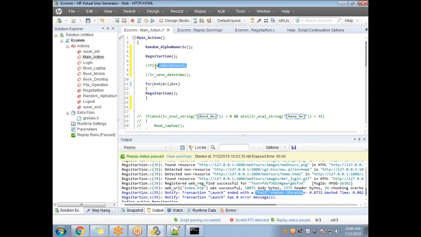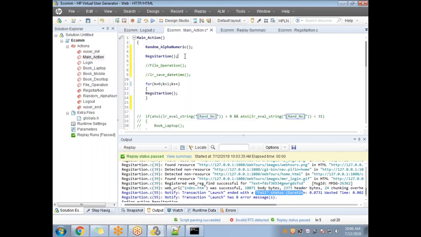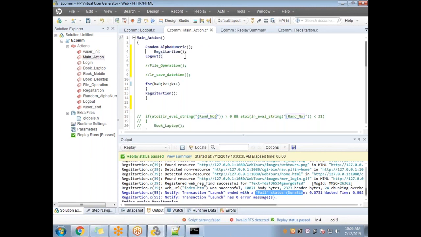So this is logout, right? I want the logout over here. Let me drive from the main action. I thought there is another way to do it, but there it will be tricky. Now what we will do in case something happens in registration.